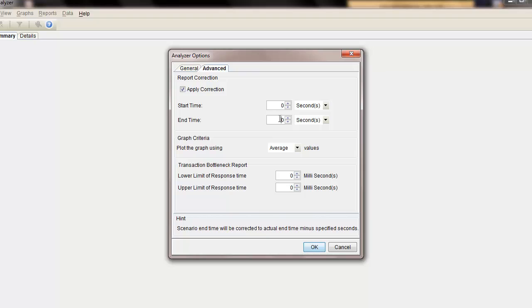This specifically comes in handy in a typical scenario where the users are ramping up, doing some execution for a steady state, and then ramping down. In such a case, if you want the steady state report time, then you can just specify the start and end time here, and you can get the response for the steady state. You can select the various graphs using these different values, using the average, min, max, median, mode, etc. And you can also create a bottleneck report where you specify the upper limit and the lower limit of your response time, and the results would be generated accordingly.